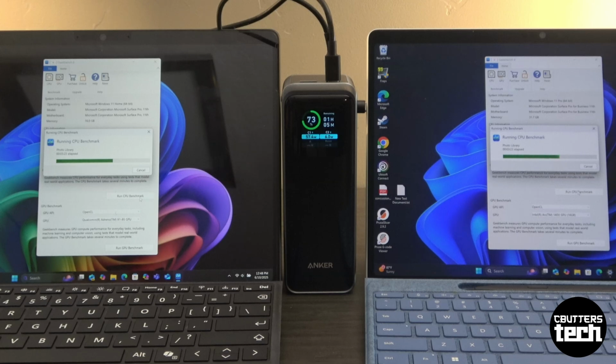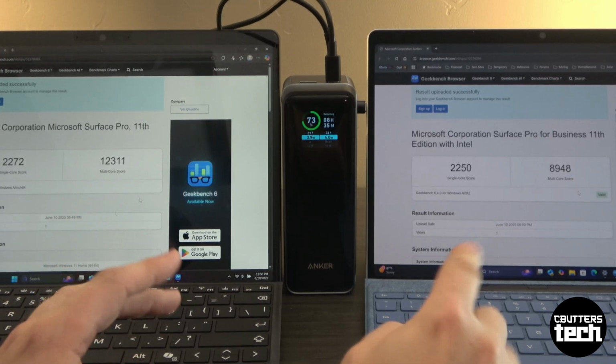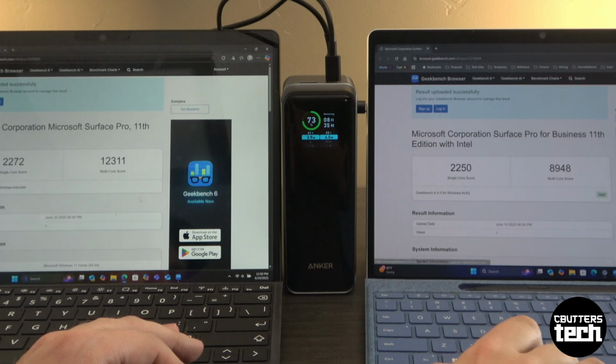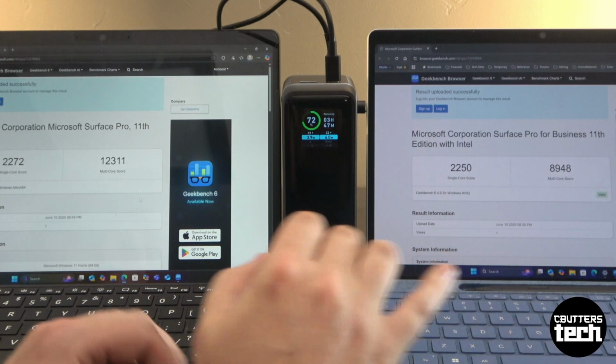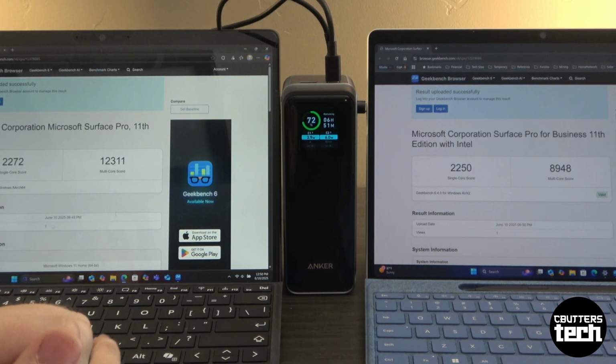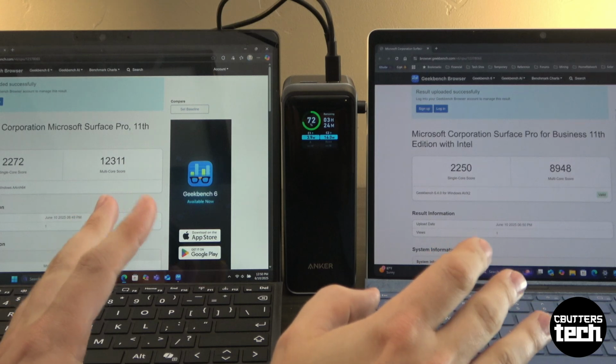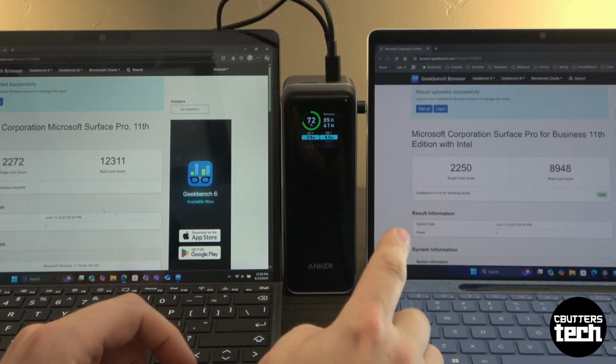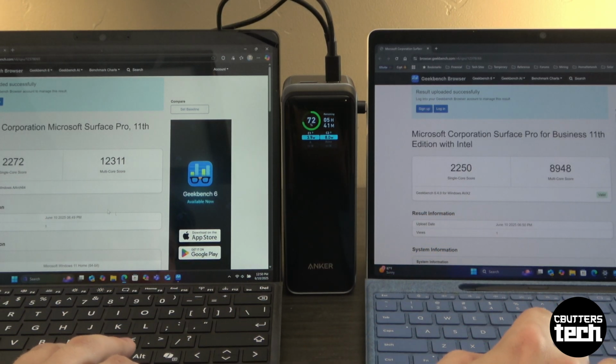Overall, I would say the Snapdragon seemed a little more efficient in this test, but overall they look very similar in their power consumption. Okay, and of course the score. You can see their single core scores were pretty much equal, 2272 versus 2250. However, the multi-core score on the Intel version was a little bit less.